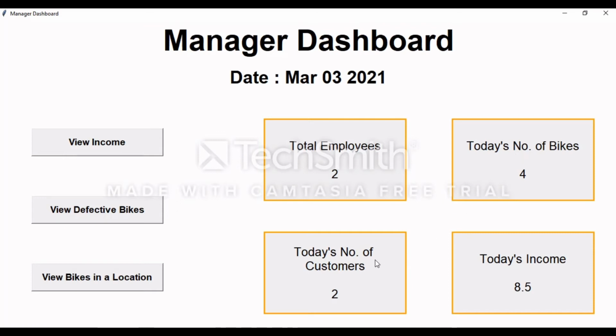The third section displays the number of customers who visited or rented the bikes for the current date. The fourth section displays the total income from the bike sharing system for the current date. So this right panel provides the manager with basic necessary details on his bike sharing system. The left panel has three tabs for view income, view defective bikes, and view bikes in different locations.